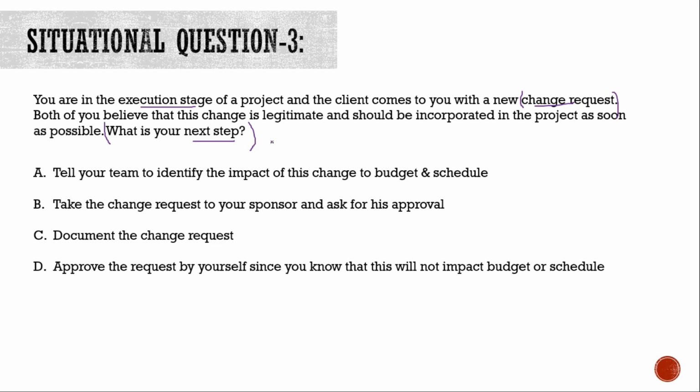Now, since you have watched that video and you know what is the flowchart which we are referring to, answering this question will now become very easy for you. Let's see. We will go through each of the options one by one. Okay. Option A is telling to ask your team to identify the impact of this change to budget and schedule. Okay. We will hold this option. It may be a right option.